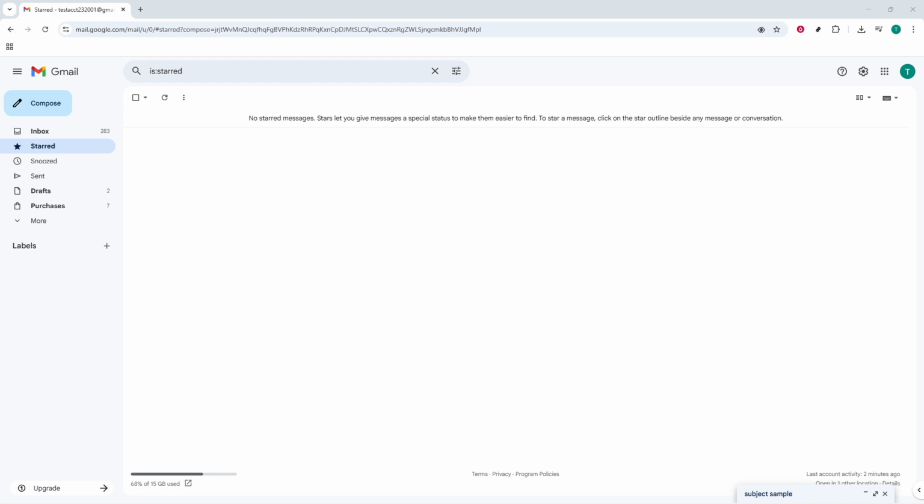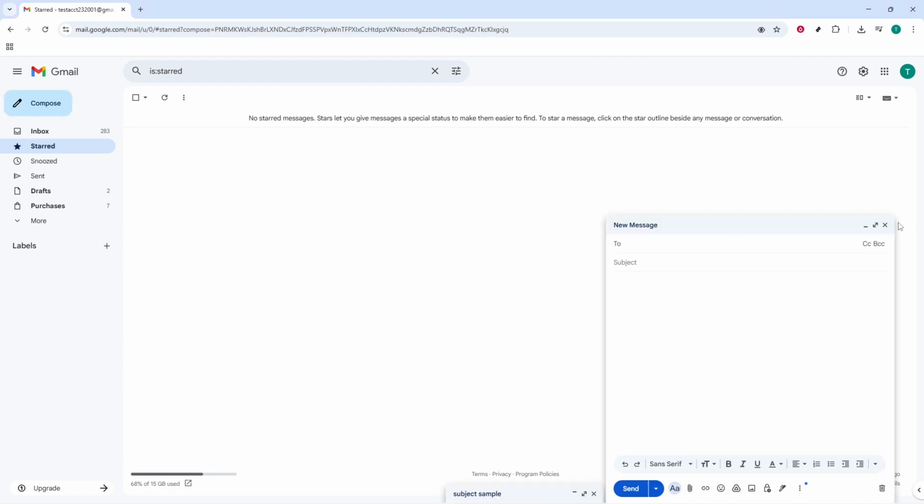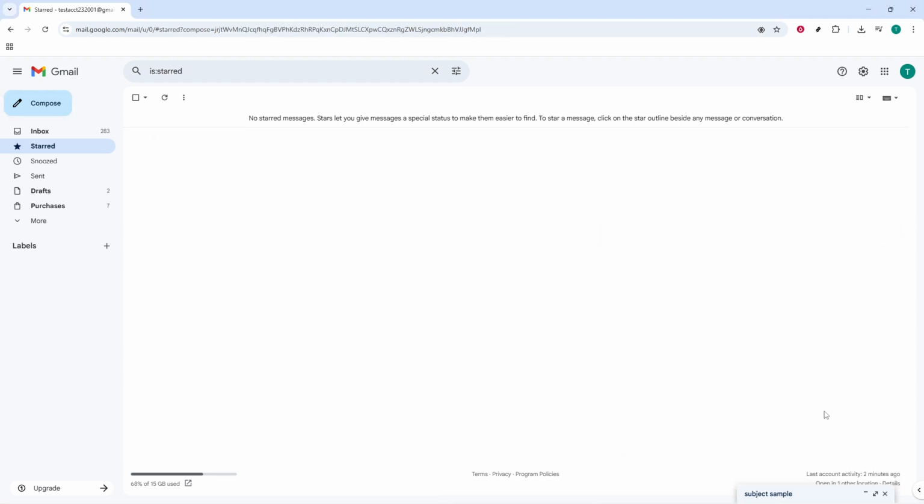First, open Gmail in your web browser and click the Compose button to start a new message. A new email window will appear. Look for the To field at the top of that window. This is where you normally add your main recipient.